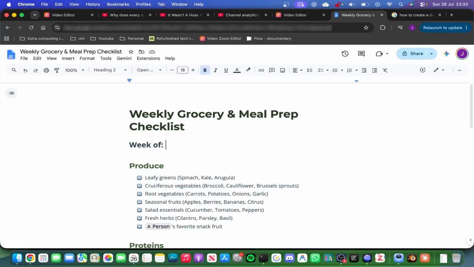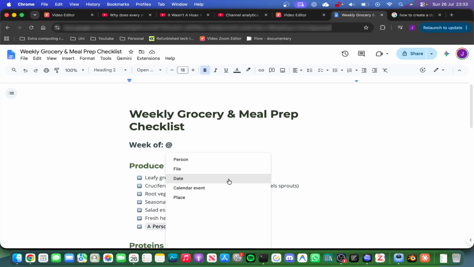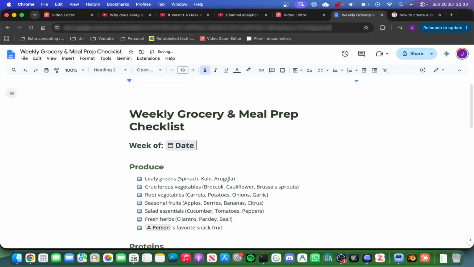Type the @ at the cursor location after week of. This opens the Smart Chip menu directly below your cursor. Select Date from the Smart Chip menu dropdown. A placeholder date chip with a calendar icon appears in your document.